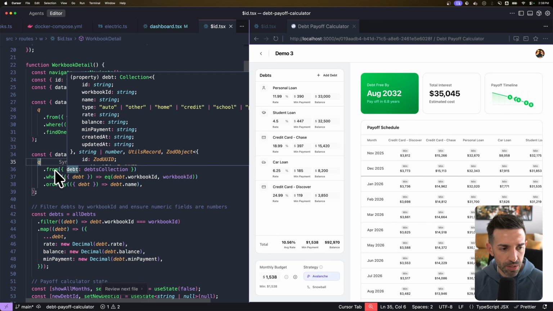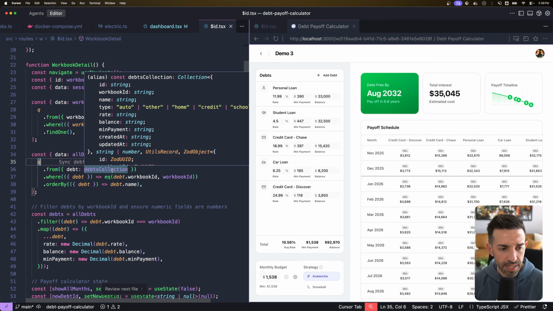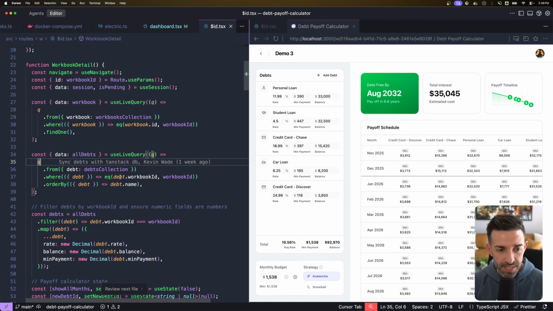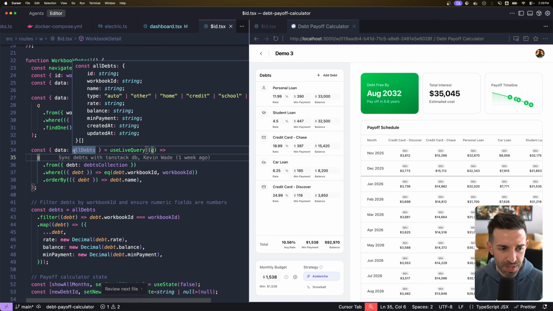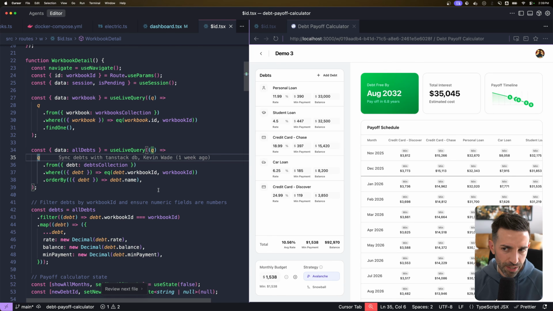So I'm going to say, do a live query from the debts collection, where the debt workbook ID is equal to this workbook ID that we're looking at. And then right now I'm ordering the debts by name. Later in this component I'm processing these locally to do some ordering by balance and things like that. So yes, you can still process this locally once you get the data from useLiveQuery as well.